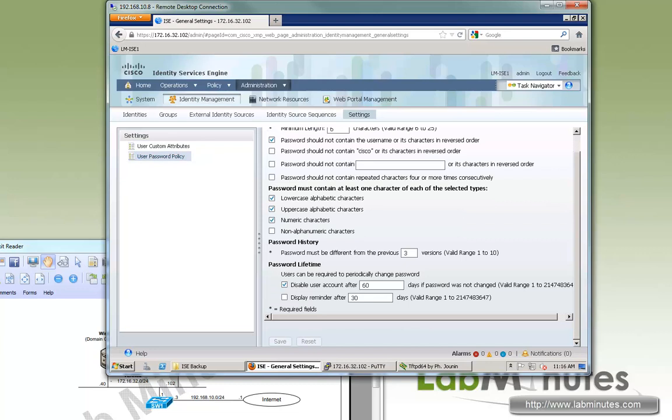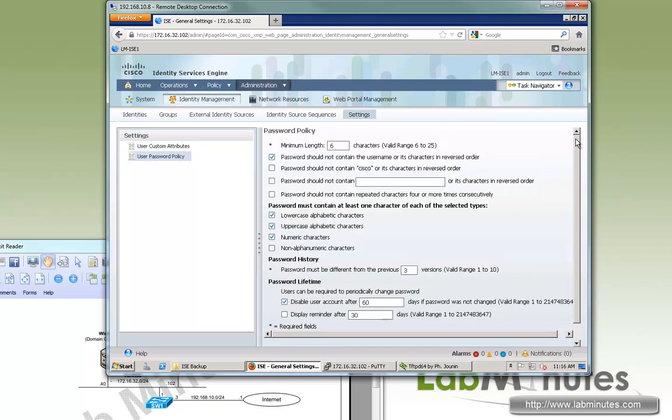User policy, password policy: it basically mandates what kind of password complexity the user needs to deal with. By default here we have a minimum length of 6 characters for a user password. You can see you cannot go any lower than that. And there are just a few checkboxes to enforce additional password policies. For example, it should not contain the word Cisco, should not contain a word of your choice, and should not contain repeating characters. I'm just going to go and check that.